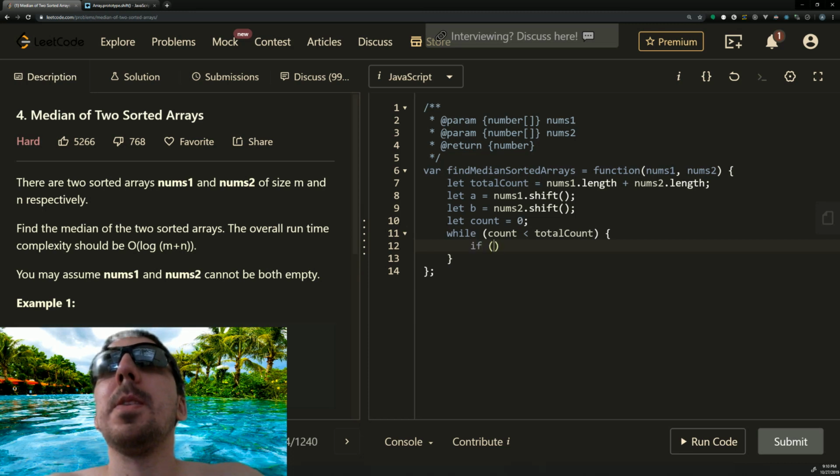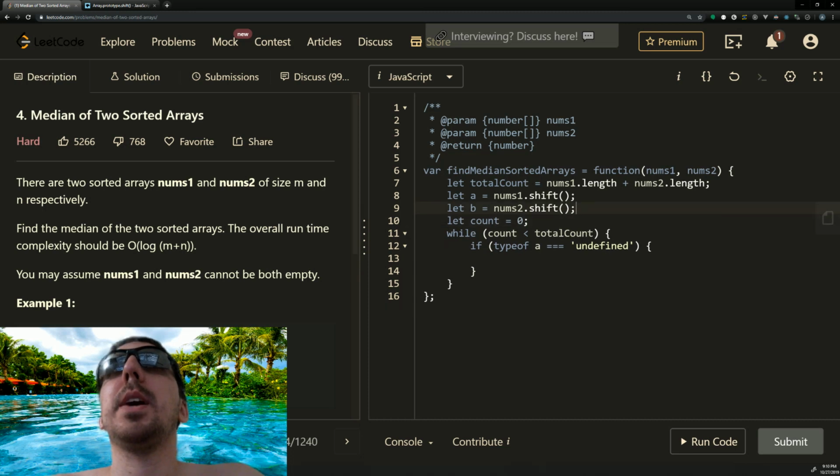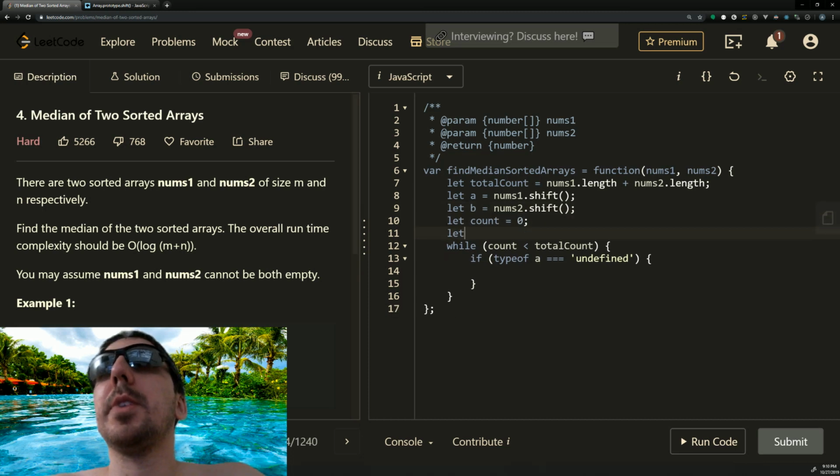So if typeof a equals undefined, then we want to store this combined sorted array in some variable. I'm just going to call it combined.